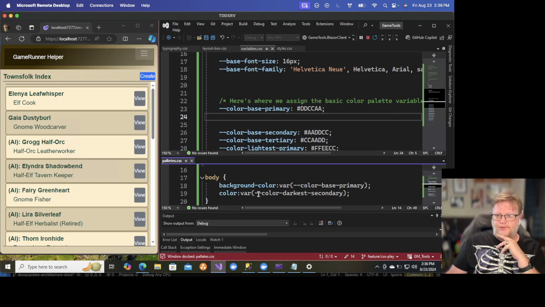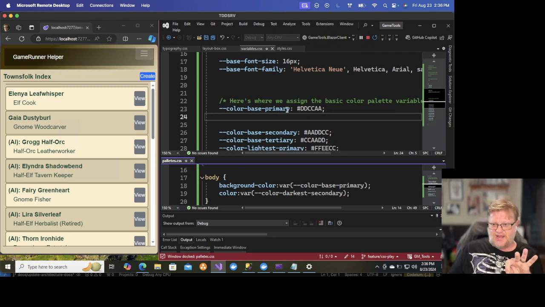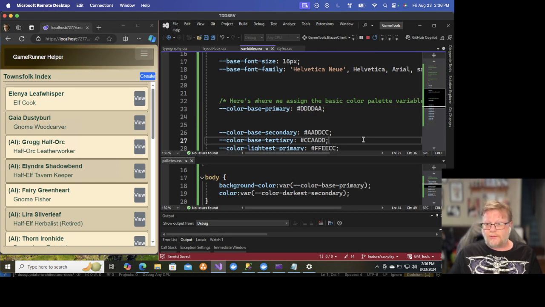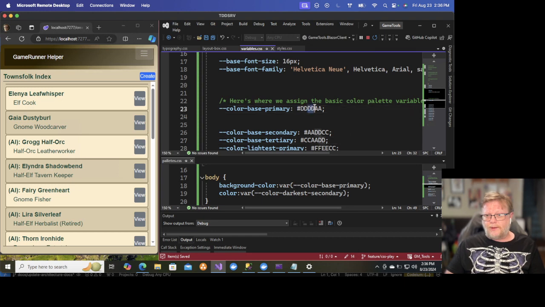Now for the foreground color, I'm using color darkest secondary. On the background color, I'm using color base primary. And I've chosen this sort of beige as my color base. And let's actually lighten it up even more. No, wait, I had DDCC. Let's go all the way up to... No, let's stick with DDCCAA.